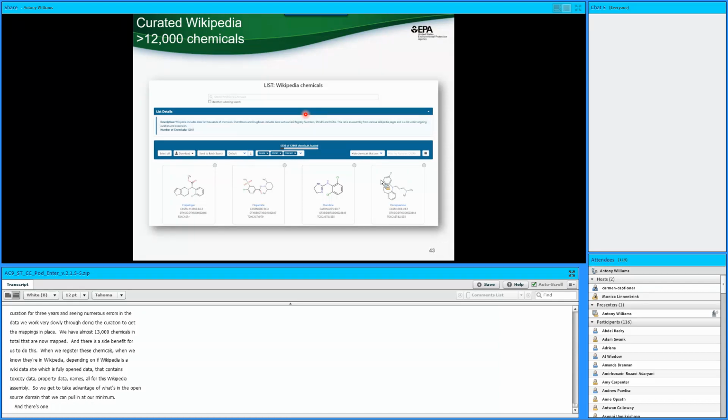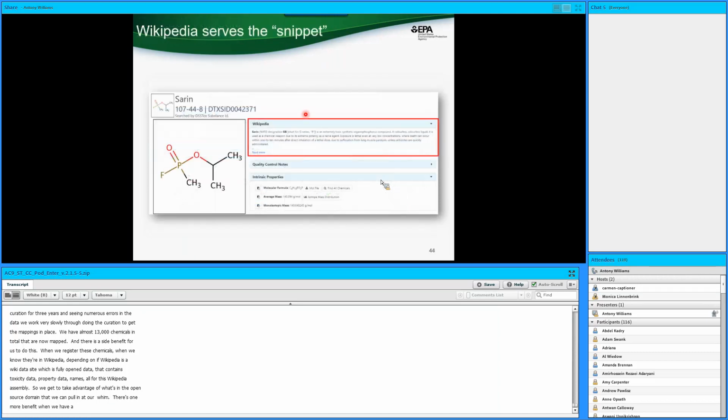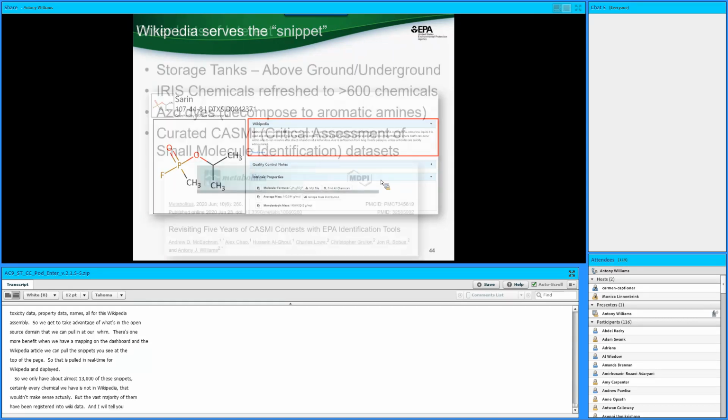When we have a mapping between a chemical on the dashboard and a Wikipedia article, then we can pull the snippets that you see at the top of the page for a particular chemical. So that is pulled in real time from Wikipedia and displayed. We only have almost 13,000 of these snippets. Certainly every chemical that we have is not in Wikipedia. That wouldn't make sense actually. But the vast majority of them have been registered into Wikidata, and I will tell you more of the benefits of that shortly.